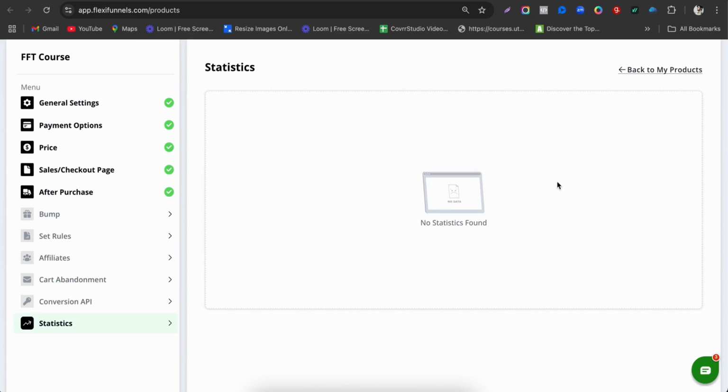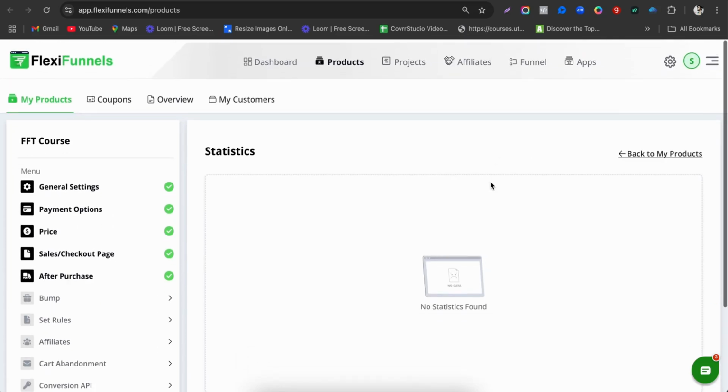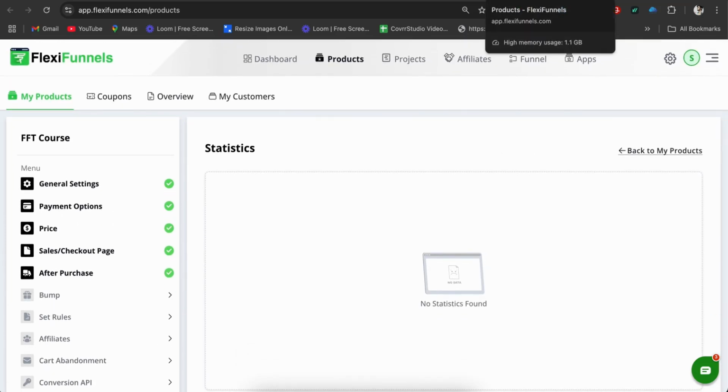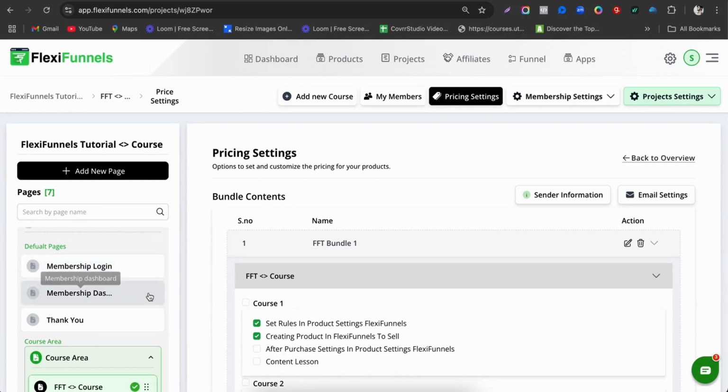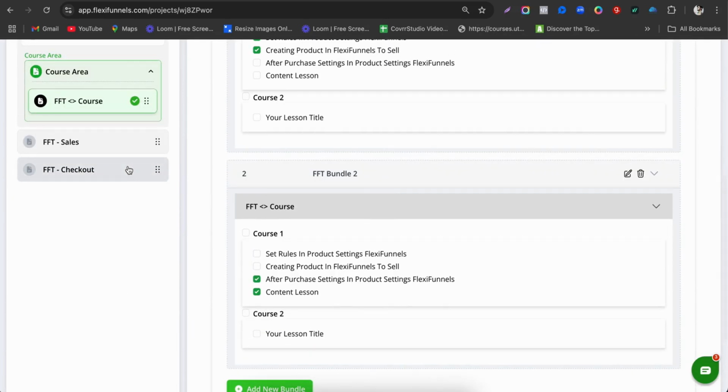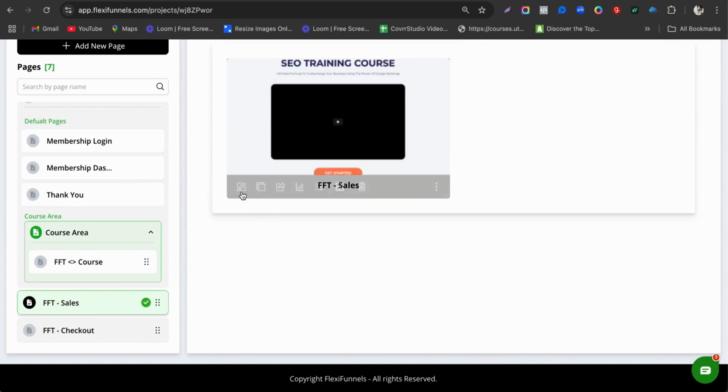So we have created 3 things. The first is the sales page and checkout page, the second is the course membership, and the third is a product. So these 3 things are required in order to sell a course. Now, the last and final step is interlinking all these things. What we are going to do is go to the projects, and you know that we have created the sales page and checkout page, so I'm going to edit this specific one.